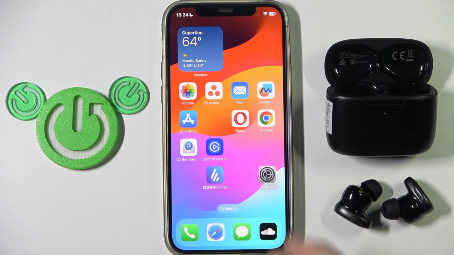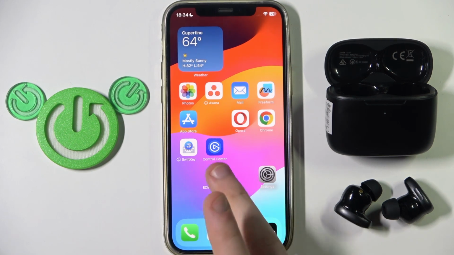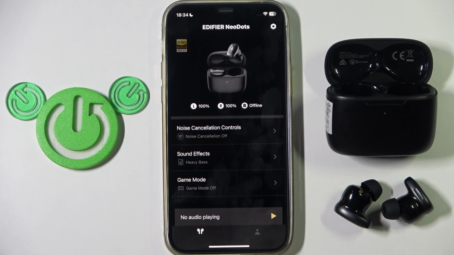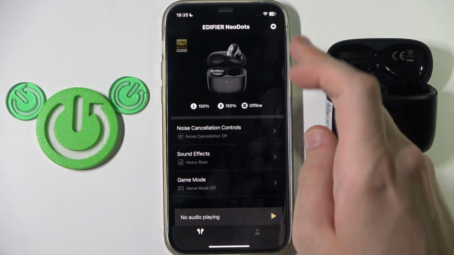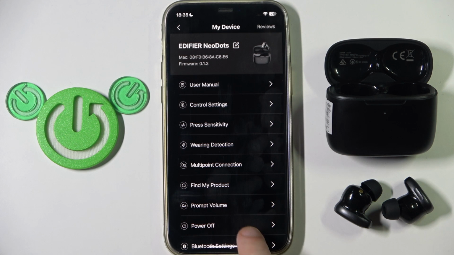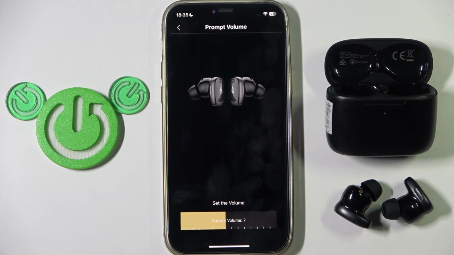You have to start by opening the EDIFIER Connect application, and of course you need to add these earbuds to the app. After that you go to the settings at the right top, and right here we have prompt volume. Tap at this line, and right here we can set the volume. So to increase the volume you need to move this slider to the right, and to lower it you need to move the slider to the left.